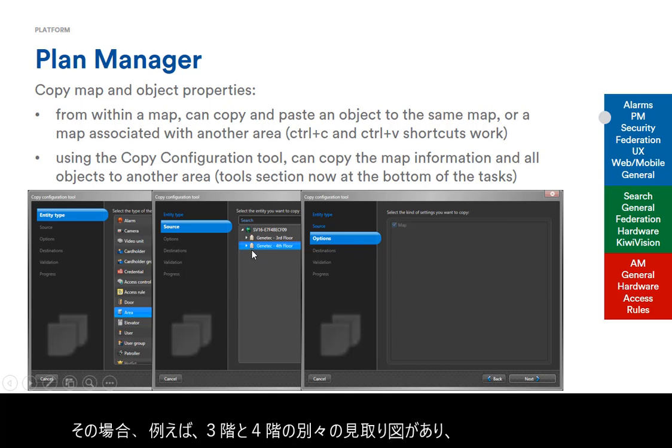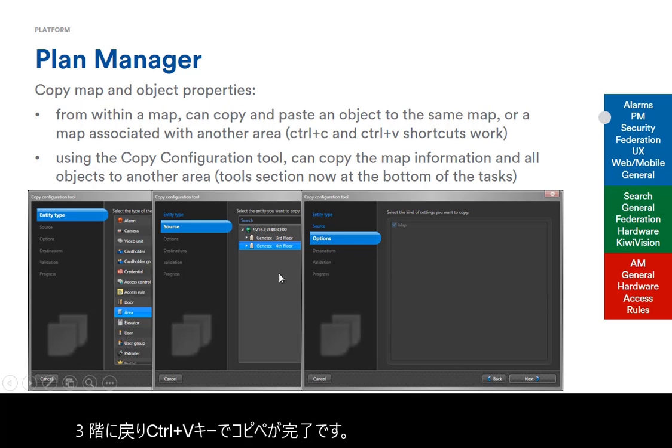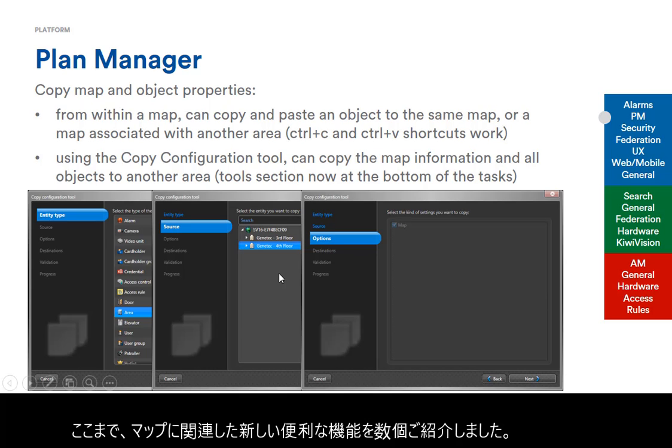So in this case, I have my 4th floor and 3rd floor maps. If I wanted to copy a camera object from my 4th floor map onto my 3rd, I can just highlight it, Control C, go into my 3rd floor map, Control V, and boom, there's my camera. So that's a few nice things to help with the setup and configuration of Plan Manager.